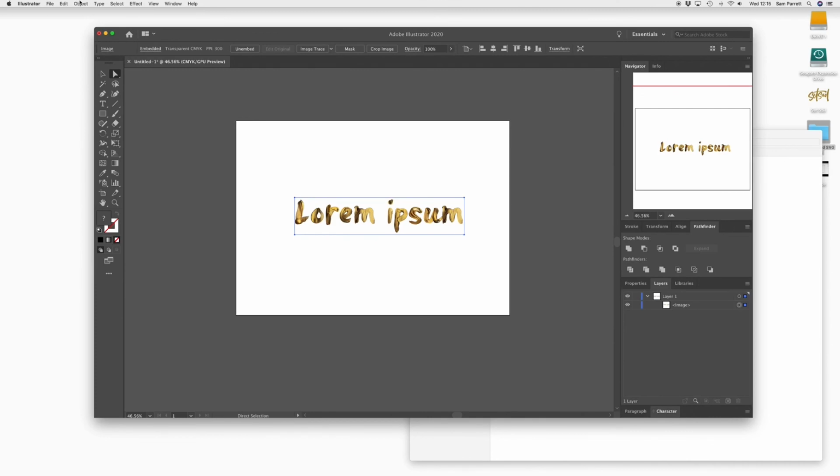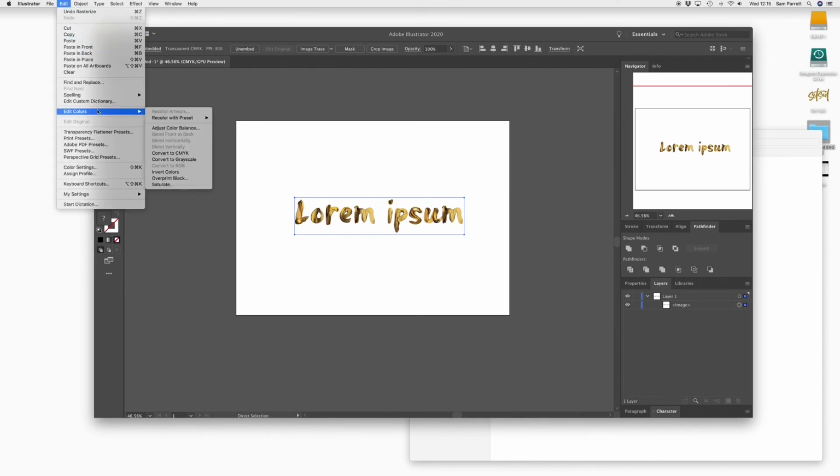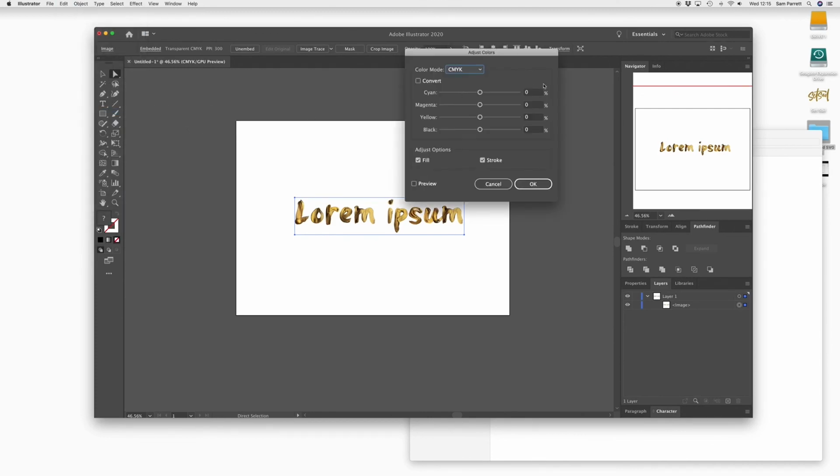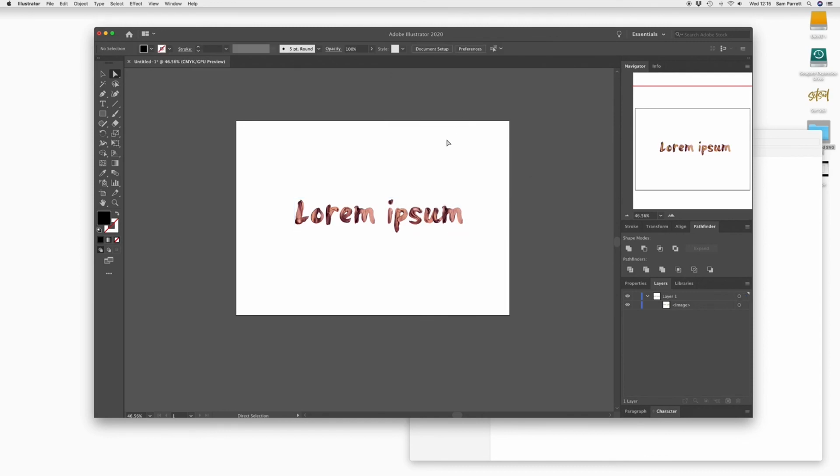Once you've done that, head to Edit, Edit Colors, and then Adjust Color Balance, and you will have to play with the CMYK values here to change the color of the font, and make sure you have the preview box selected so you can see what you're doing. You just need to play with these values to achieve the color that you want. Like I said, it's a little bit more trial and error than Photoshop, but you can achieve any color really this way. And then just press OK, and that's all there is to it in Illustrator.